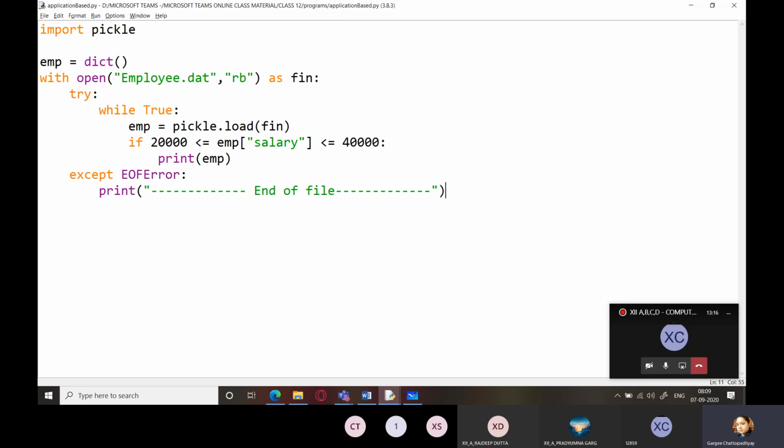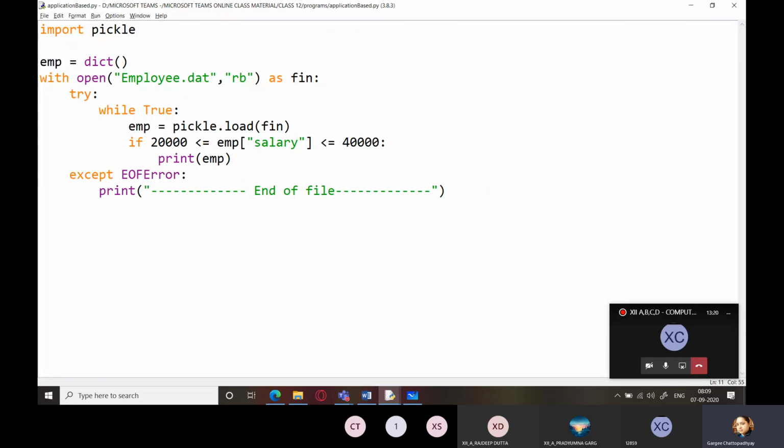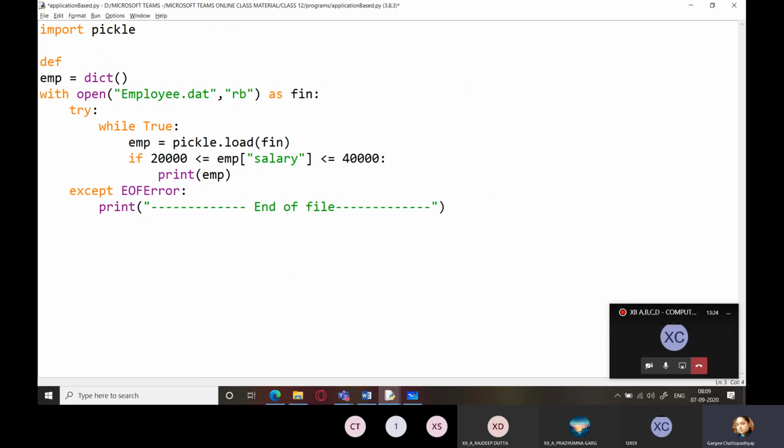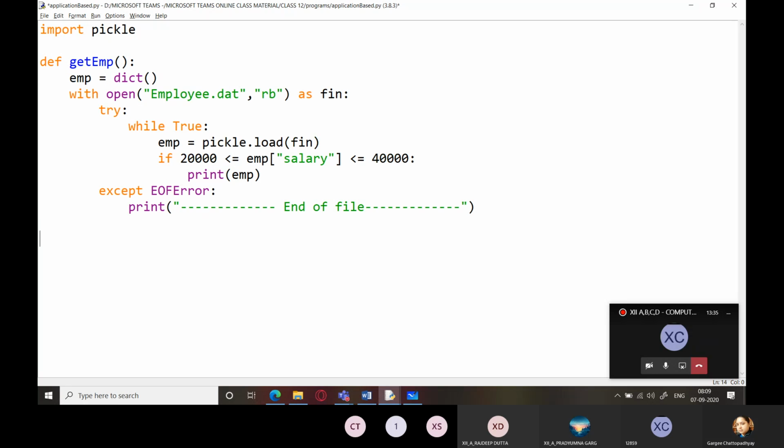Fine. So this is what we have done. Now the question was, you have to write a Python function for doing this. Because you are writing a Python function, we will write def get emp, and we are going to indent all these statements. Once all these statements are indented, it becomes a function, and we will call this function, that is get emp. That's it.